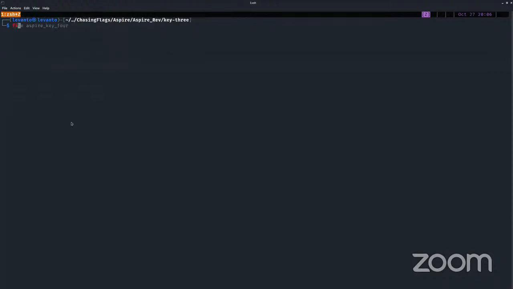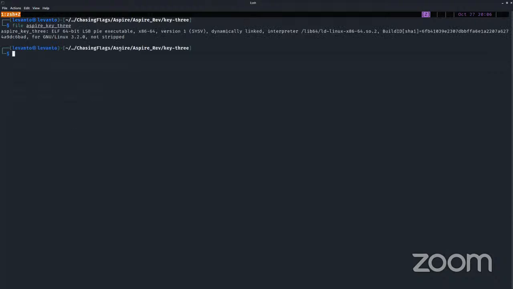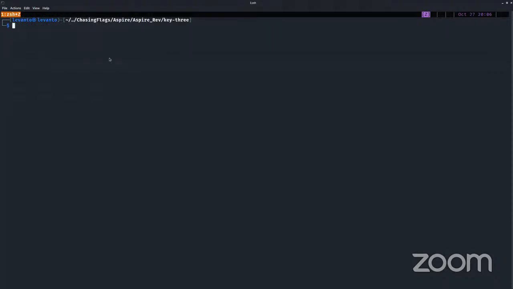Okay, key 3. The same thing, Aspire key 3, it's not stripped. That's good. So we try running this. It's the same thing, so let's go straight to GDB.